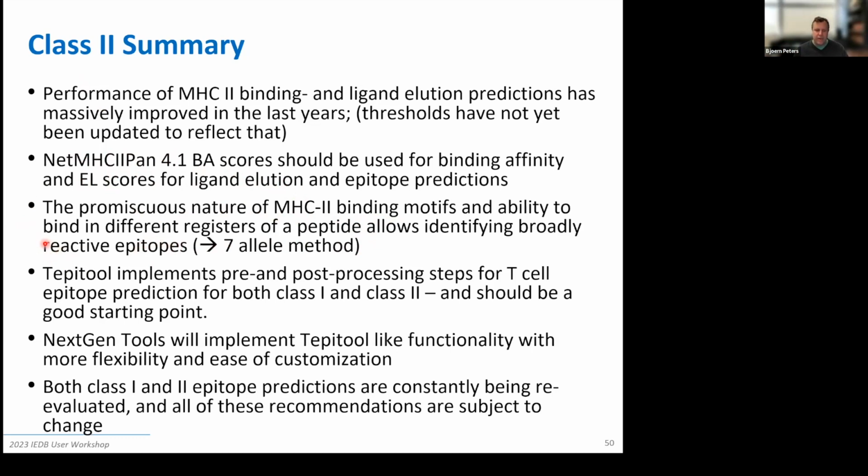And that's something we found extremely useful when you want to design diagnostics or just reagents to pick up antigen-specific T cells, because they all work in broad populations, and you don't have to do a customized peptide selection based on the HLA type of the person. TepiTool is implementing the pre and post processing steps that we have for T cell epitope prediction for both class 1 and class 2.